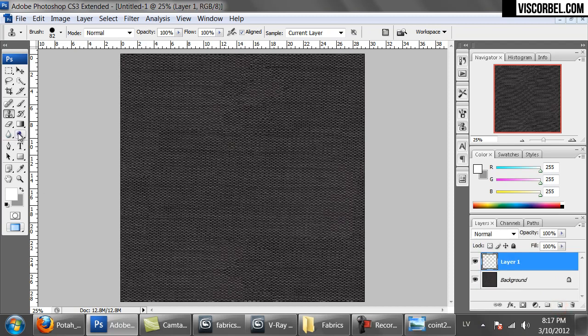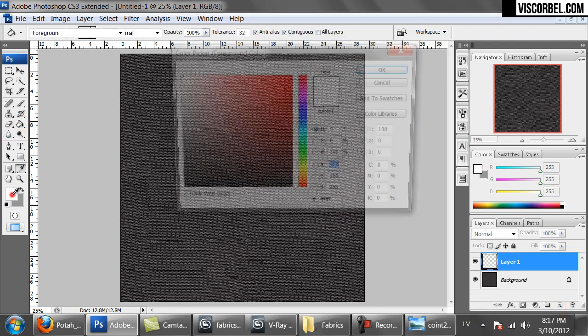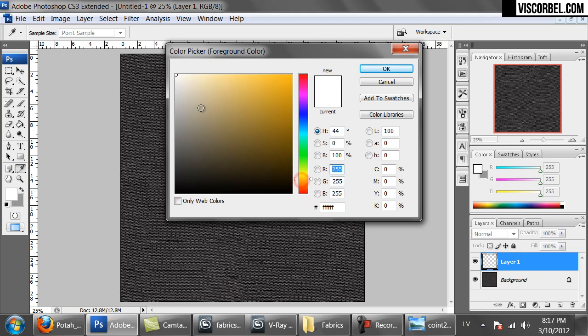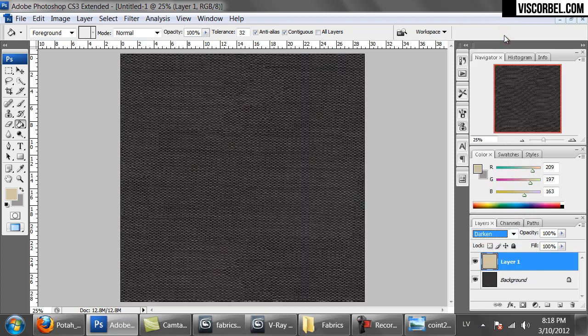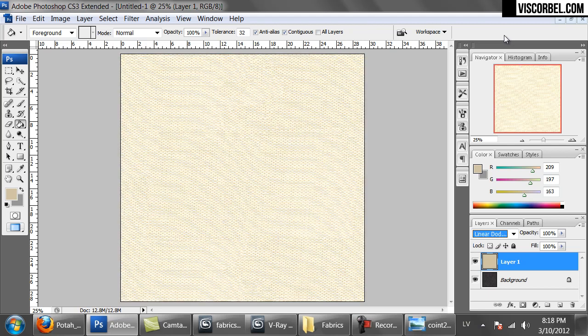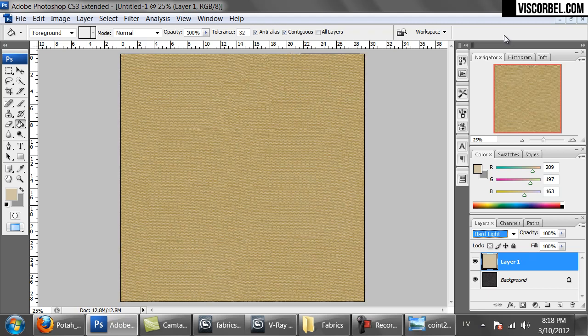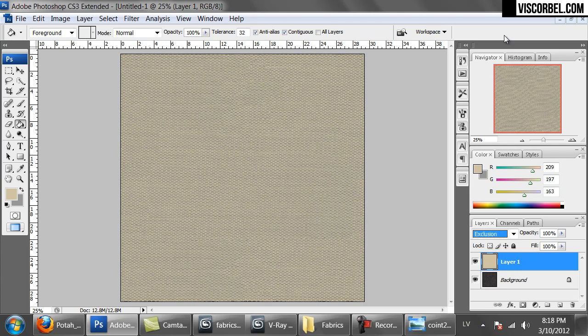Create a new layer, select the paint bucket tool and choose a nice color. Let's try something like this. Okay, now I'll try different blending modes to see something you like. Okay, let's try this one.